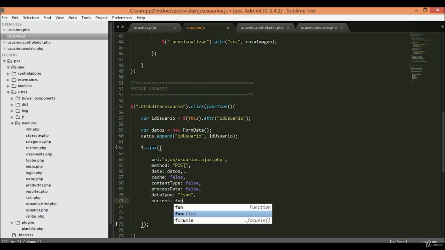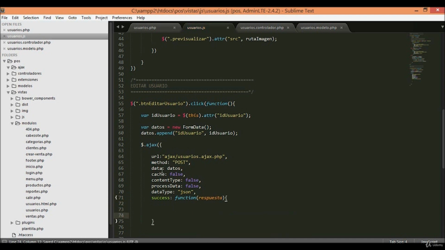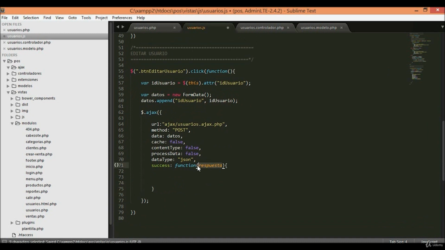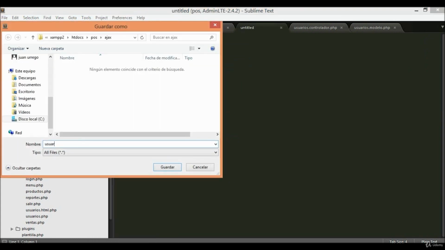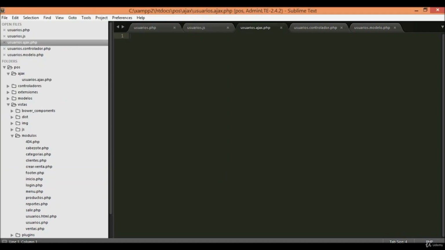The success, this is a function. So in the parameter response, we are going to bring whatever is going to be there. So let's console what is going to come from the database. Now I have to go and create the users.ajax.php. So let's save as users.ajax.php. I need to open a PHP tag, create a class called Ajax, Ajax user. Okay, if you want, you can put caps.